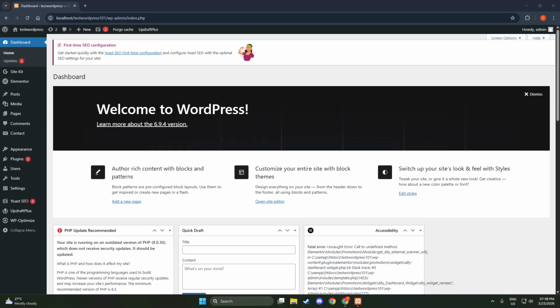Start by heading to your WordPress dashboard. Open your site's admin area and sign in with an account that can manage plugins. You'll land on the dashboard home screen, where you can access all of your site's tools and settings.